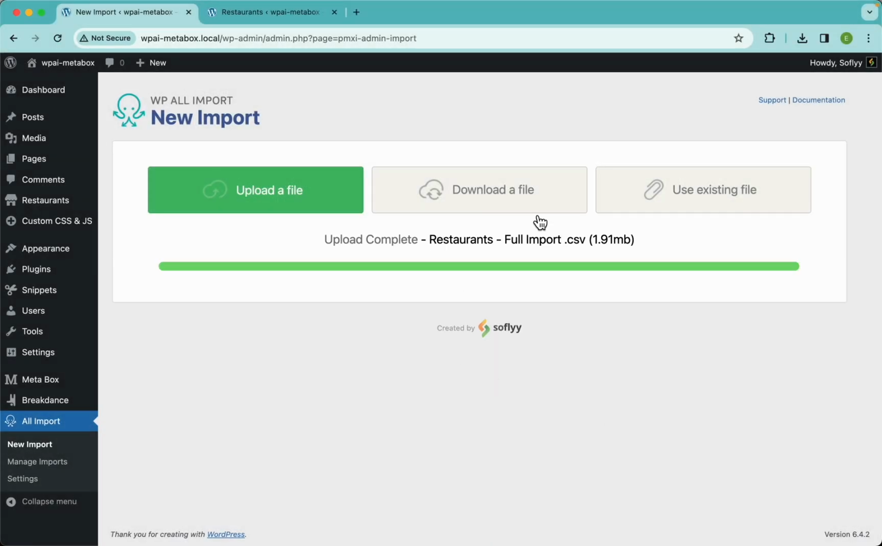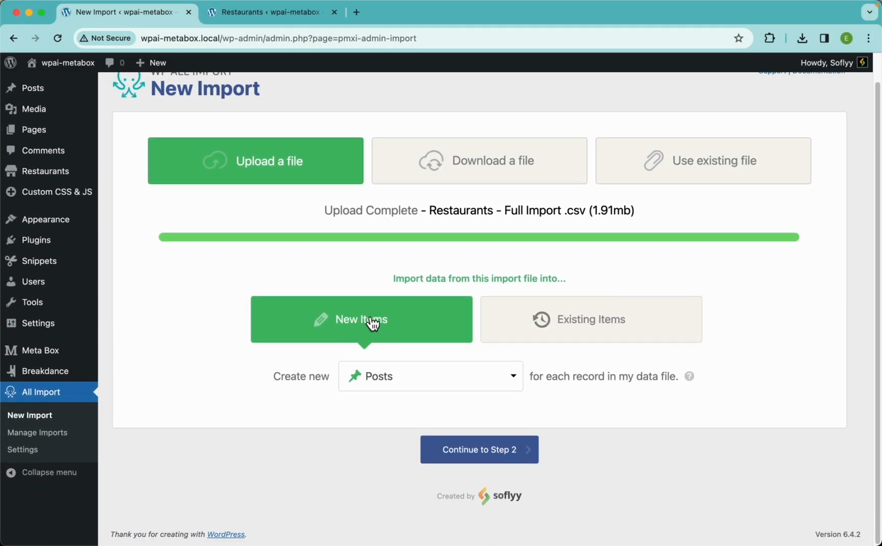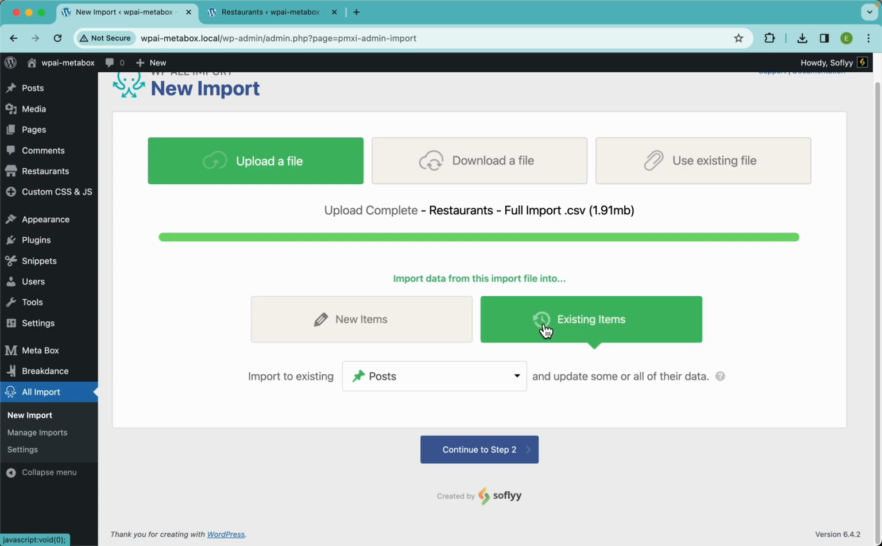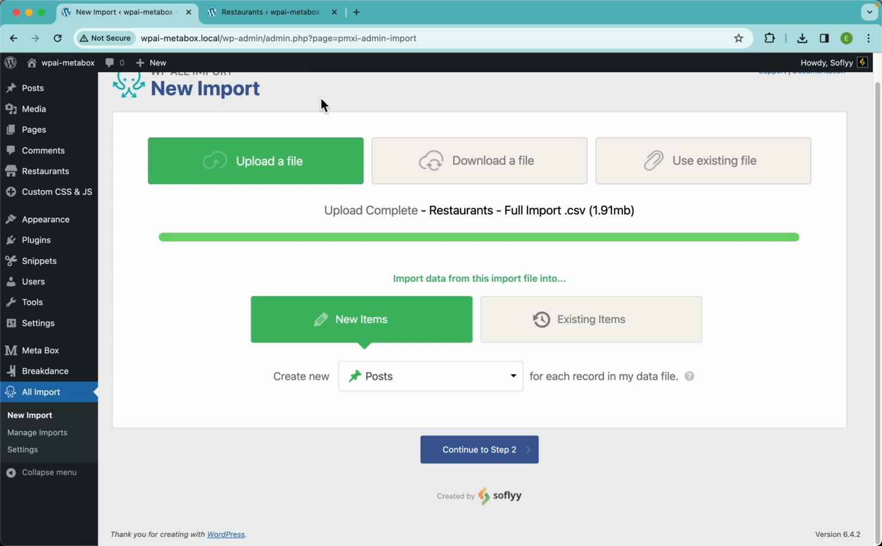Cool. Now that we have our file, I need to decide whether I want to create new items or update existing ones. Now you can of course create new items with this existing items import. But if you want to update some of the restaurants you already have on your site, or maybe other post types, maybe products or whatever, it's best if you use the existing items import, right?